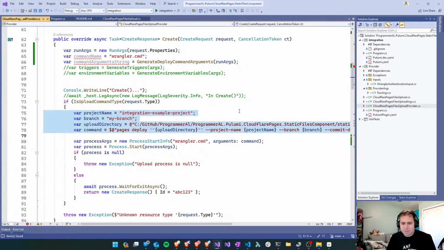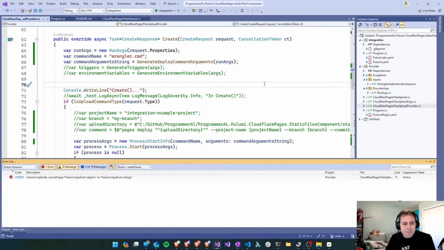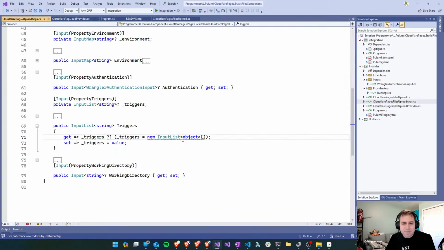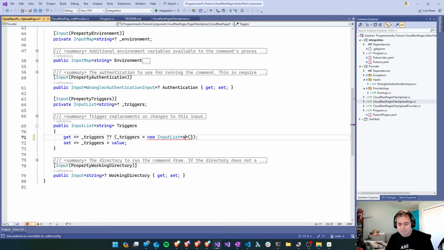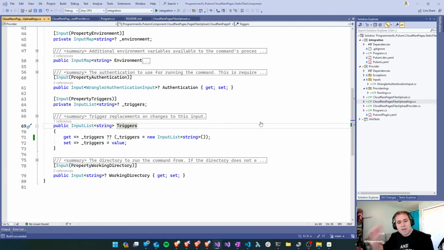So let's change this over here to command name. The arguments will be this command string. Okay, build this. Oh no, can't convert this type. Oh no. String. Okay, go back to building this and succeeded. Okay, cool. So we've got that.